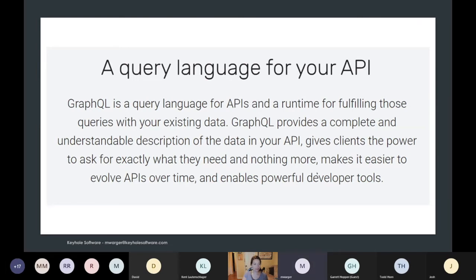Now you can get around this by massaging the endpoints or what you return, but GraphQL allows you to really do both at once, right? You can ask for games, but then you can also say, I want to include all of the reviews for this game. And then it makes it easier to evolve APIs over time.